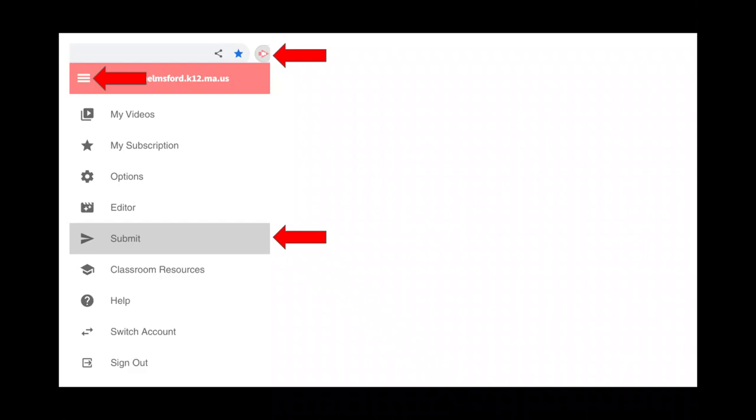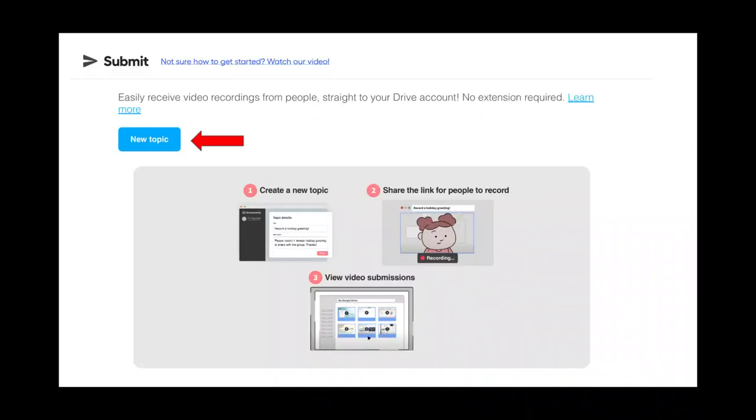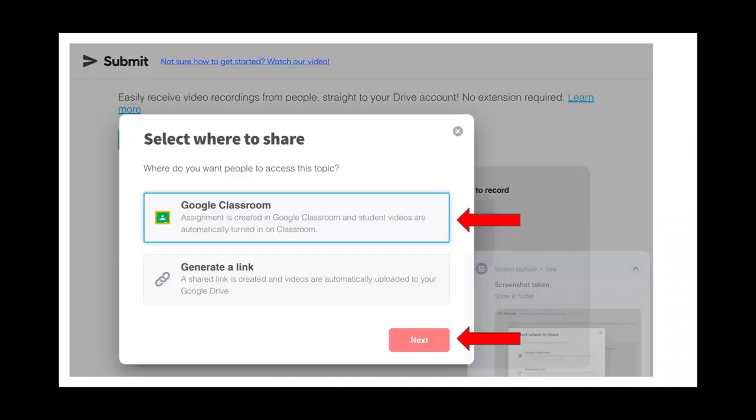First, begin by clicking on the Screencastify extension. Click on the hamburger menu in the top of your screen. From the drop-down menu, click on Submit. Click on New Topic, and then click on the Google Classroom button so that Screencastify connects directly to your Google Classroom. Then click the Next button.